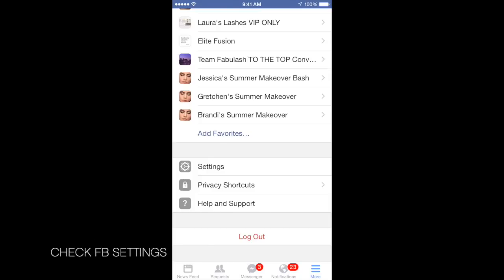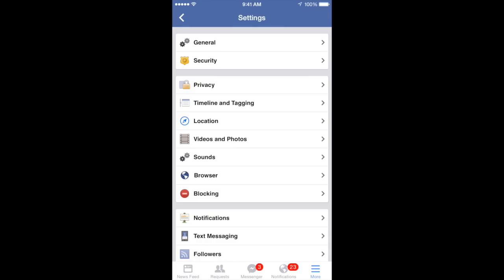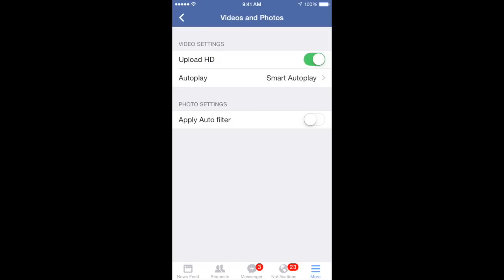The other thing you need to double check, if you're going to upload from your computer or from the app to Facebook, is your settings on Facebook. So go into your app, go to settings, account settings, go to videos and photos, and make sure that upload HD right here is on. Otherwise, Facebook is all about compressing and making files smaller, so they will make your HD video as low quality as they can, and it will not look good when you put it on Facebook.